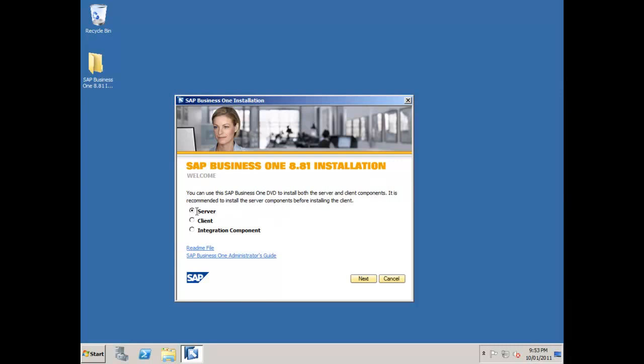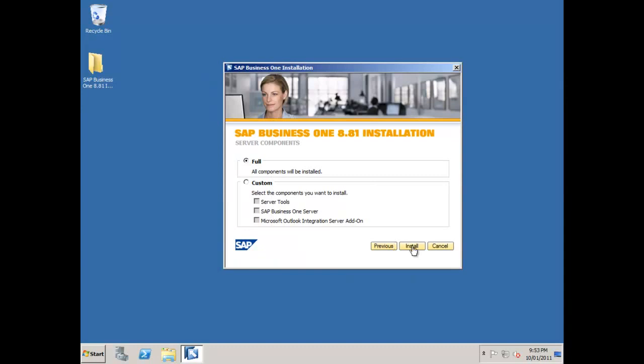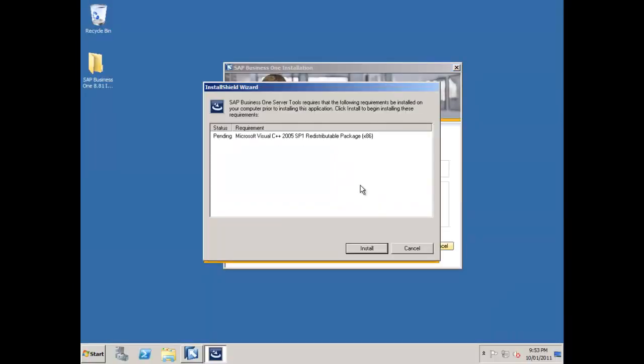So what do I want to install here? In the first instance, I want to install the server, so I'll say next. And what components do I want to install? Well, I'm going to do a full installation here. So I'm going to leave full selected and I'll say install. It's going to ask me for administrator permission because it's going to make some significant changes. It needs Visual C++ runtimes installed, so I'm going to allow that to install. It'll take a couple of seconds for that to happen.